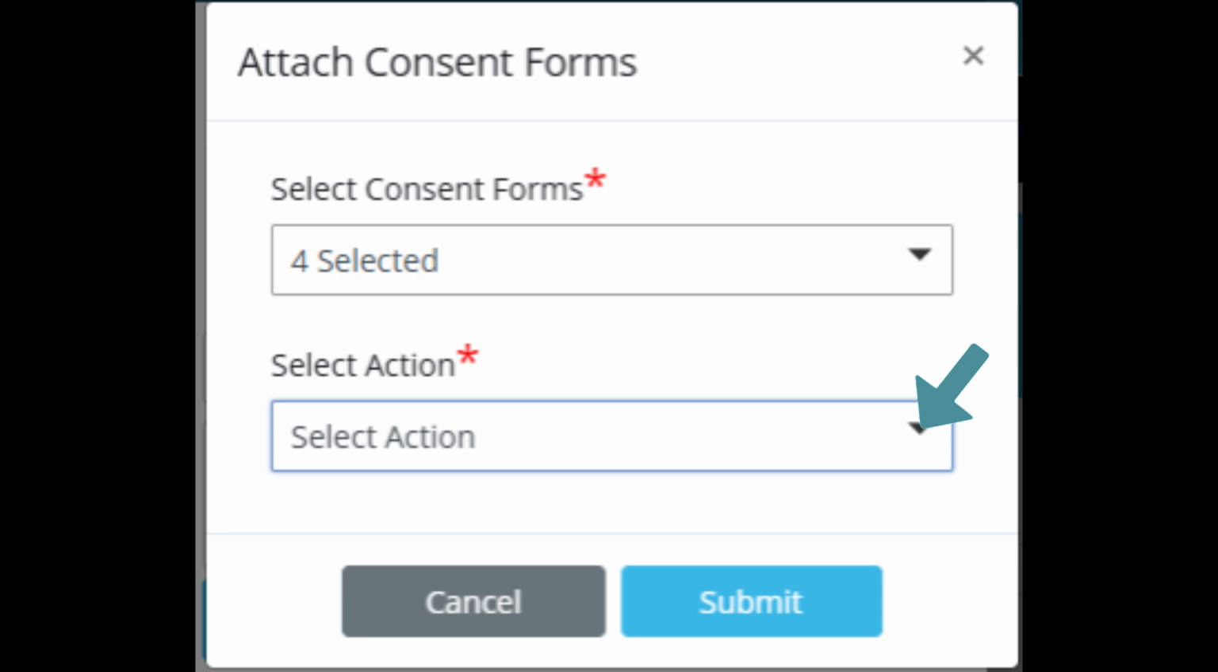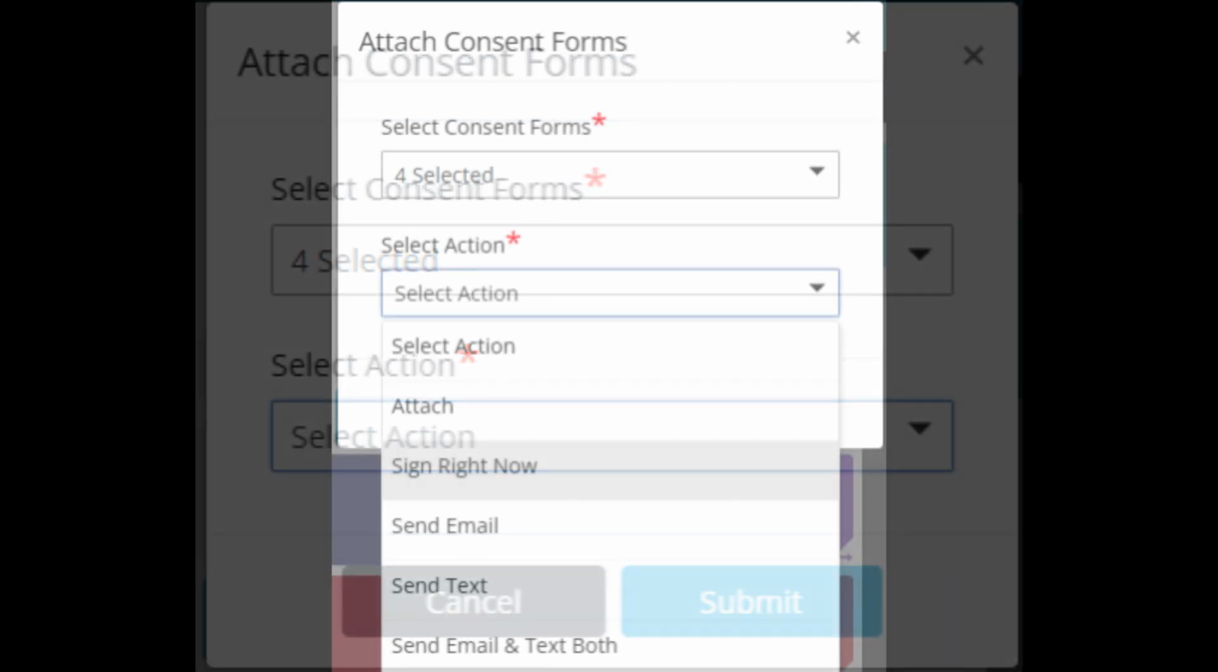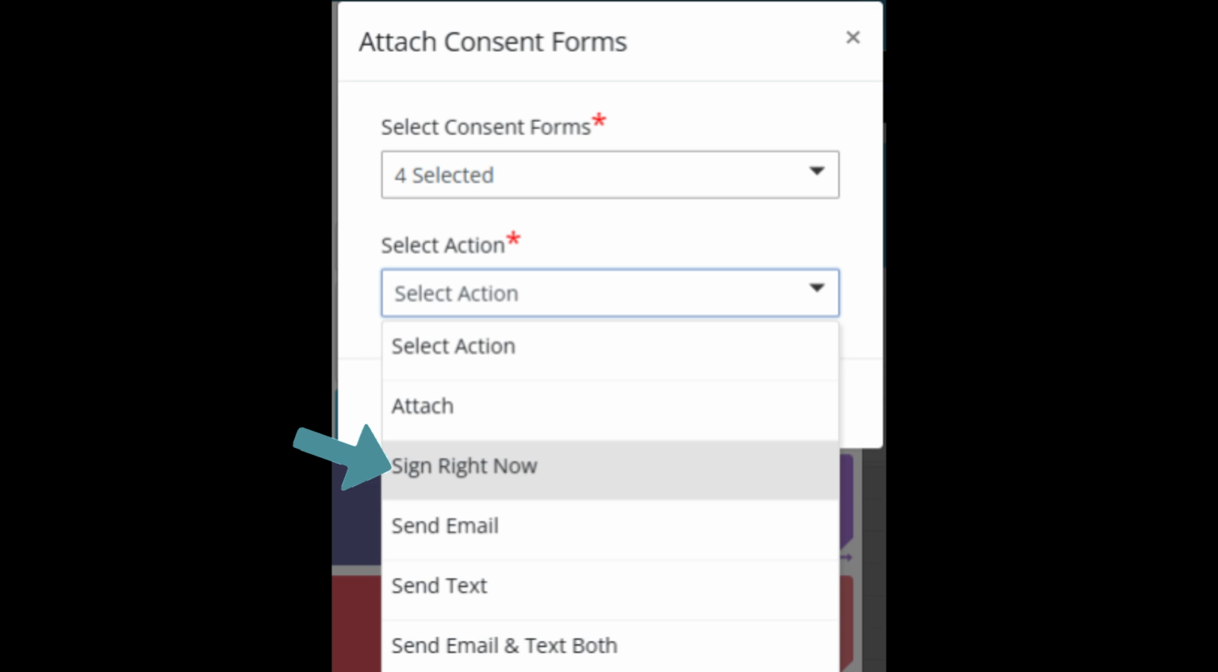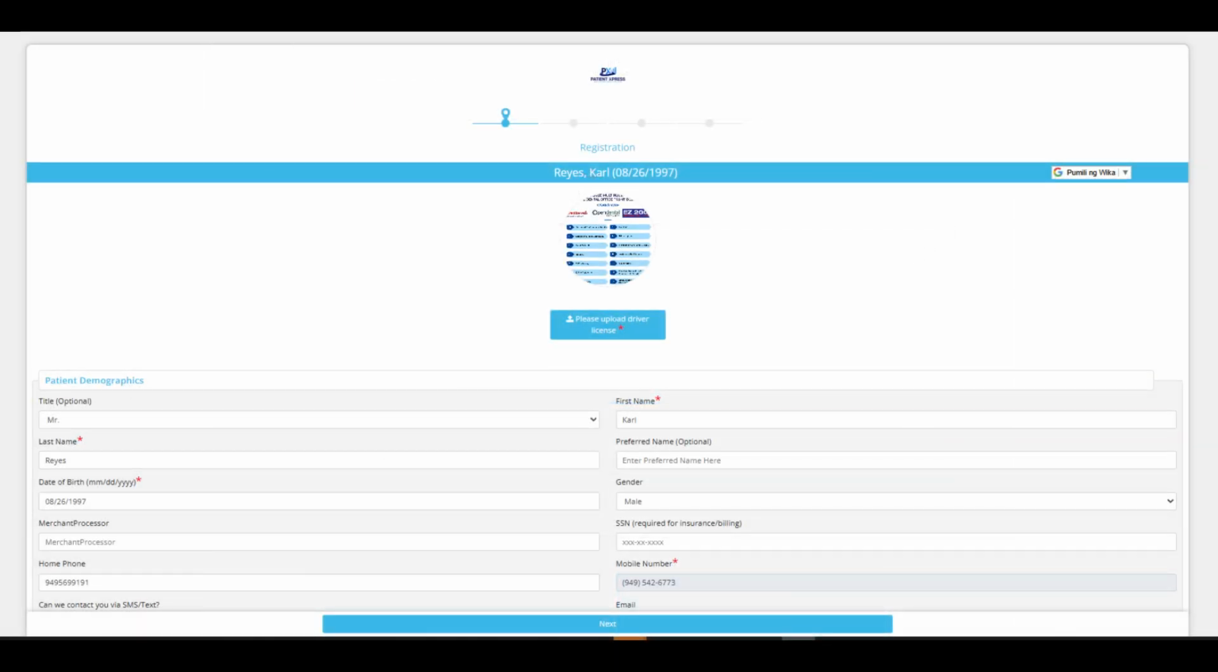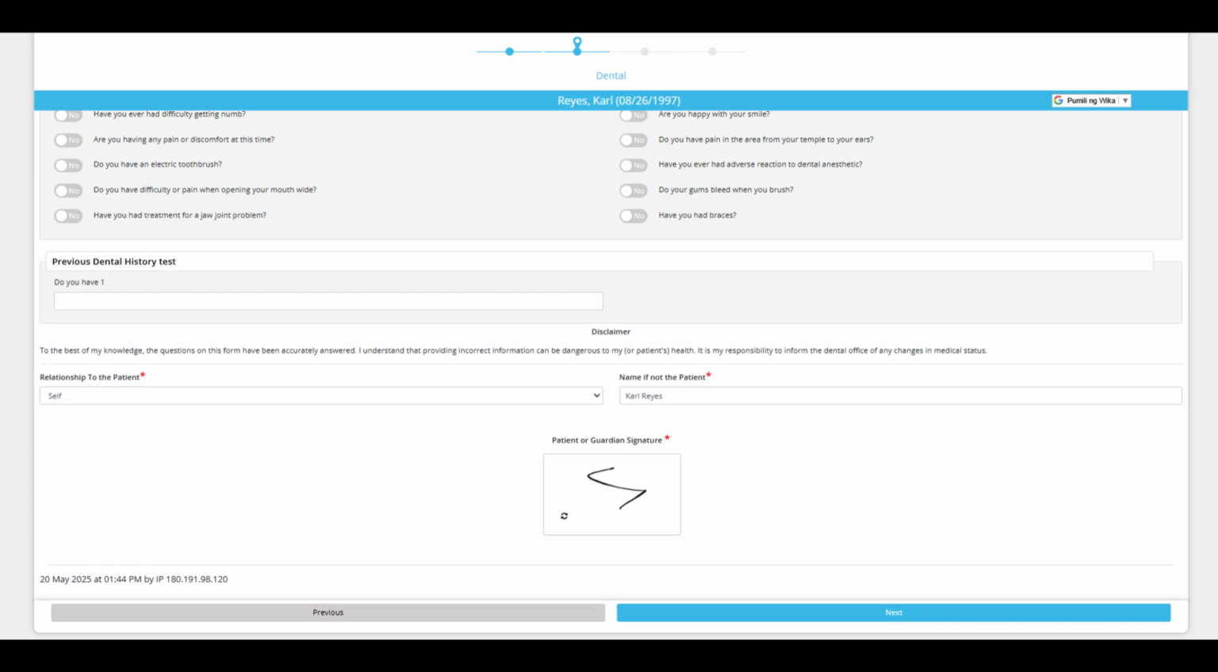The second drop-down will now ask you how you want your patient to fill up the form. For this instance, we will be selecting Sign Right Now. Go ahead and click on Submit. The patient will now have the ability to finish his/her attached forms.